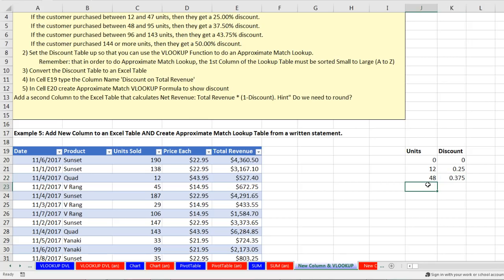All right, next lower limit. I'm looking up here. It says 96 to 143. The number in the first column always is the lower limit for this category. So 96 all the way up to 143 will get 0.4375. Remember, if we format this as a percentage, it would show the decimal 2 places to the right. But I'm entering that as a decimal. All right, and the final category is 144, tab. And they get 0.5 and enter.